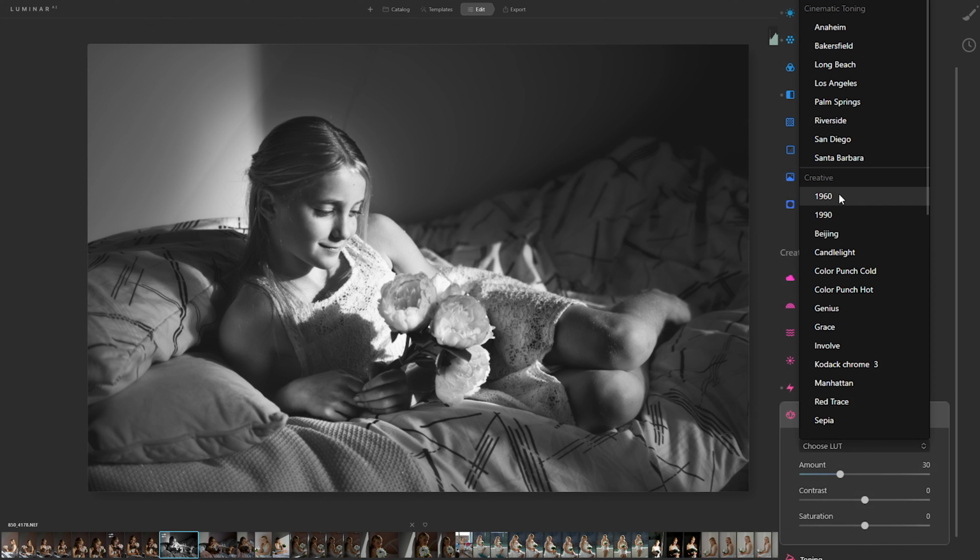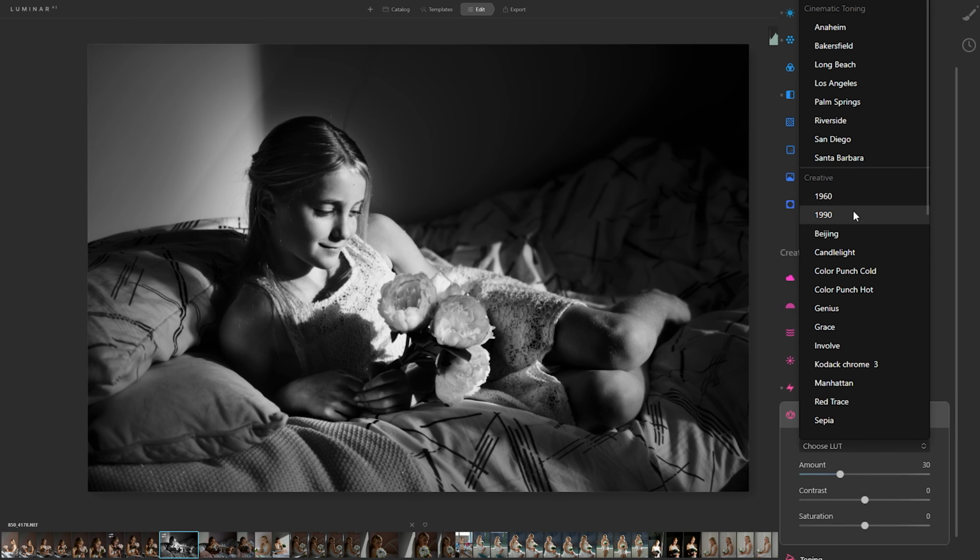So we could go for a washed out 1960s look here, and this is kind of the direction I was hoping to take the photograph anyway. We can have something much more contrasty. And if we look at the difference between the color punch cold and the colour punch hot, there's not too much of a difference in it, but that subtle tweak might be exactly what you're looking for.